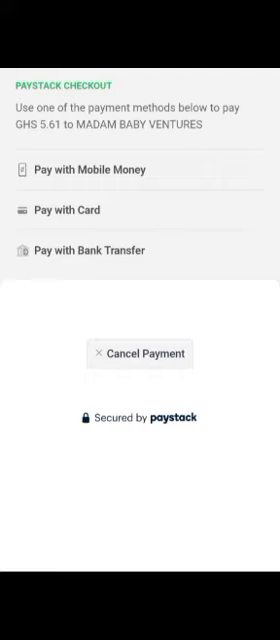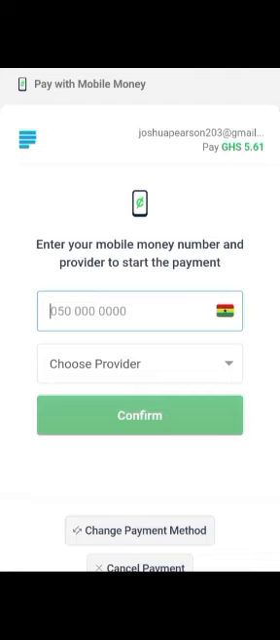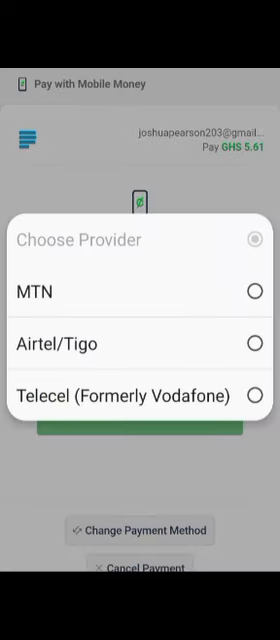Doing that will redirect me to the Paystack payment page. There are three payment methods over there: pay with mobile money, pay with card, and pay with bank transfer. I'm comfortable with paying with mobile money, so I will choose pay with mobile money. Then I need to enter my momo number that I'm going to use to make payment, and choose a network provider. My number is MTN, so I will choose MTN.